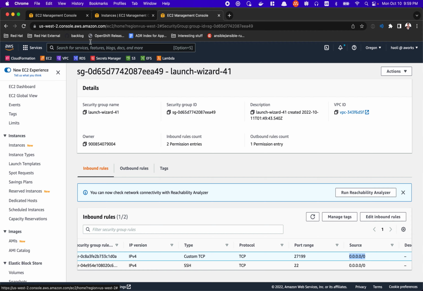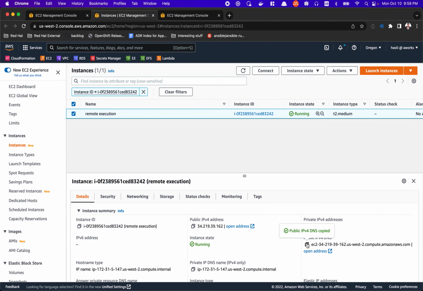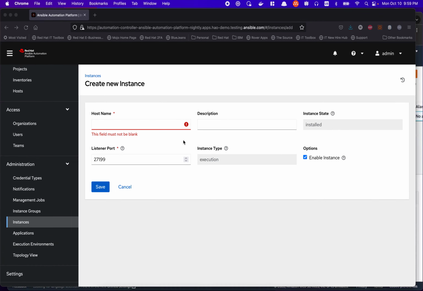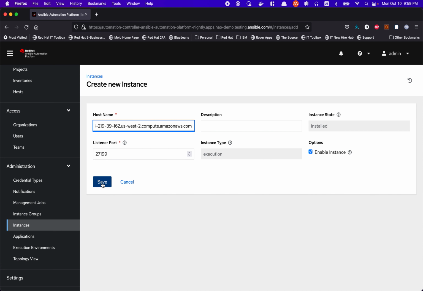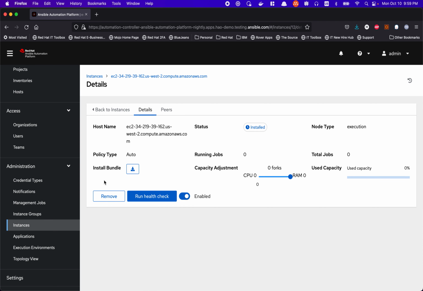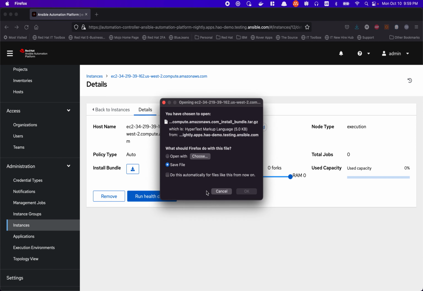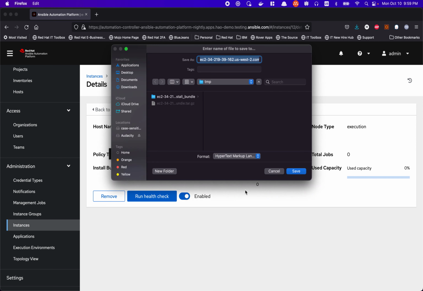All right. Let's grab that host name. We can also use the IP address, by the way. And let's hit save. When a new node is being created, it will initially be in the install state. And there is a button here for you to download the install bundle. Let's go ahead and download that install bundle.